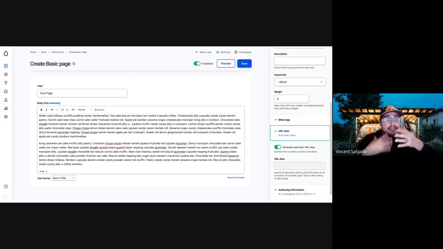So if I put this in the about section, like I'm going to, it's going to be my website address /about/cool page, which is what I'm creating here. But if I move this cool page into the contact us section, it would automatically update to /contact us/cool page. So that way you don't have to worry about it.